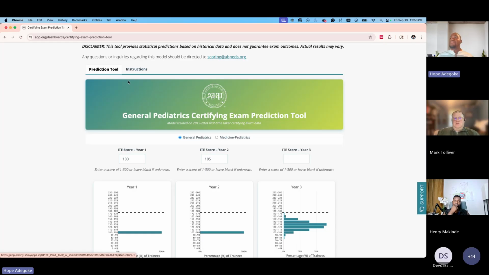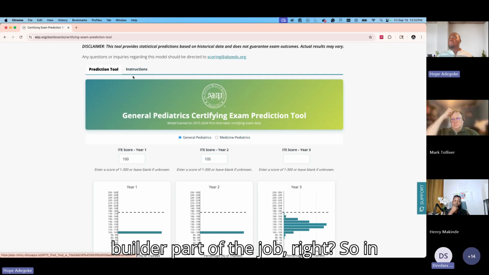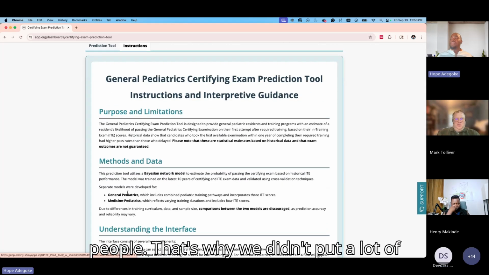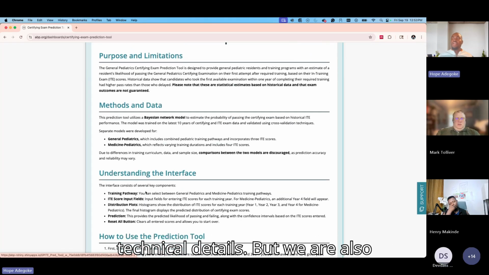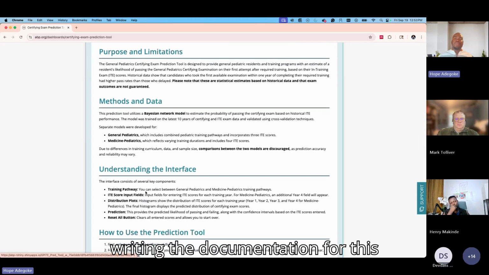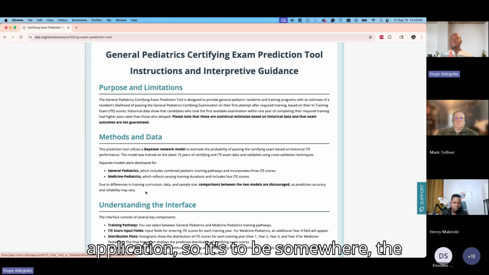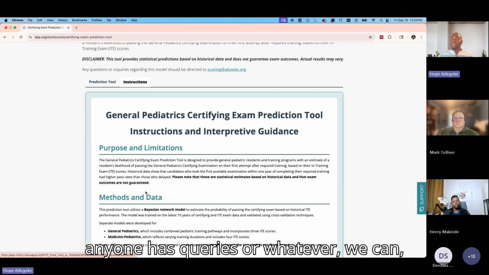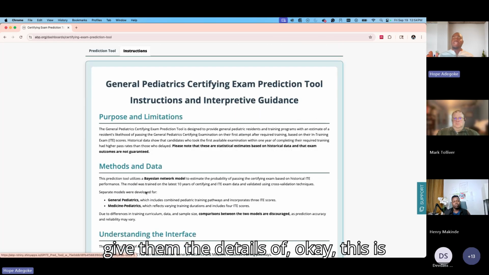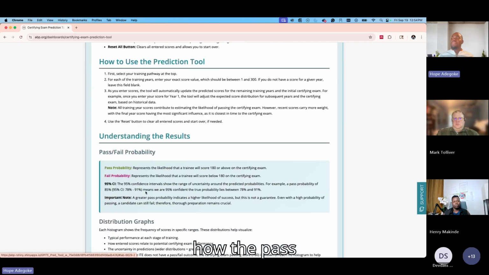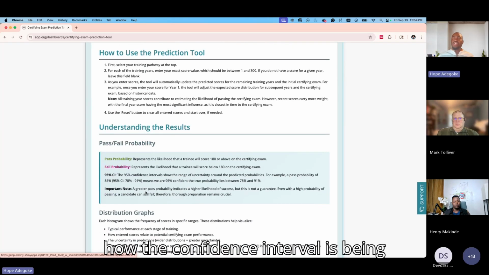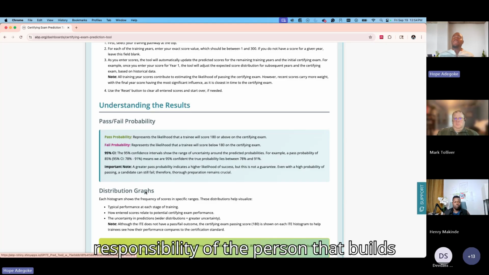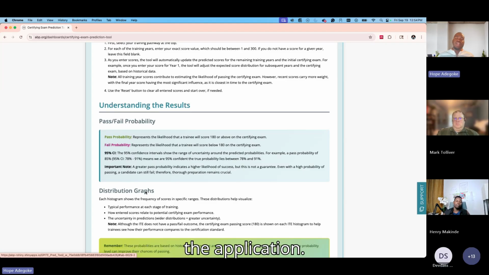So it's part of the builder's job. In this app, we added instructions and told them the method. This is for medical people, so we didn't put a lot of technical details. But we are also writing documentation for this application. The technical details will be somewhere, so that if anyone has queries, we can give them the details: this is how the pass probability is calculated, this is how the confidence interval is calculated, and this is how the graph is generated. So it's a responsibility of the person who built the application.